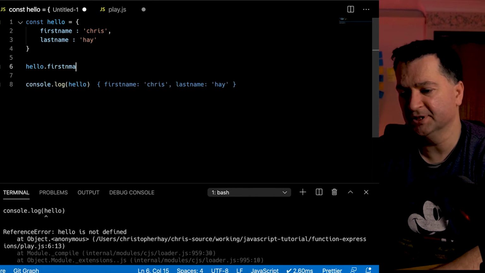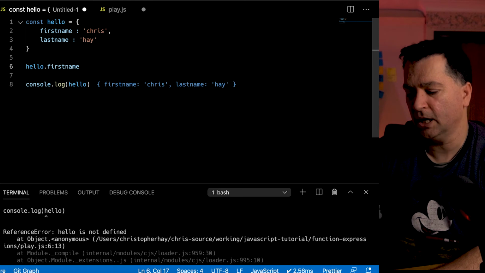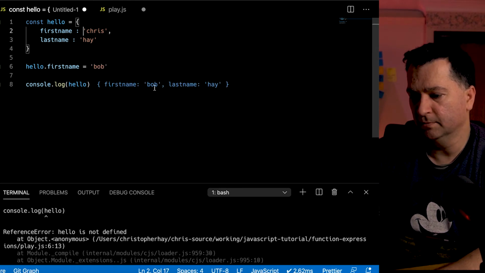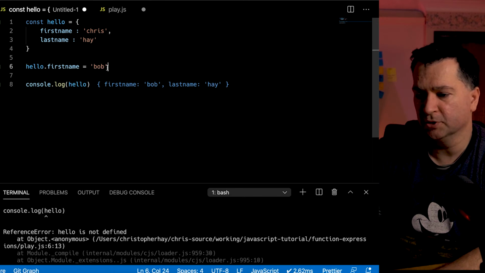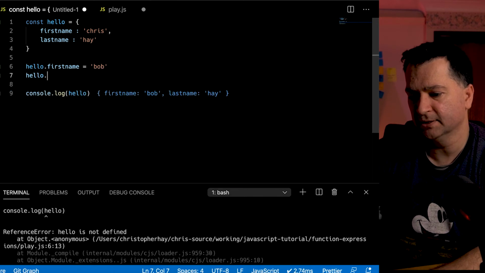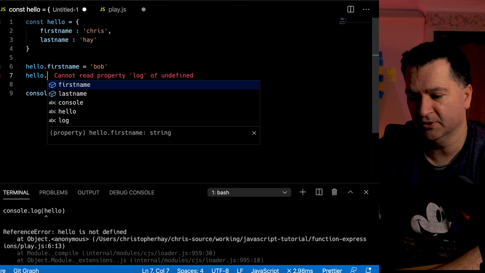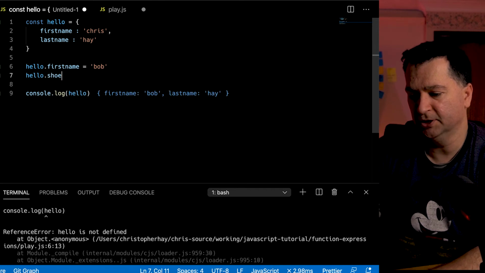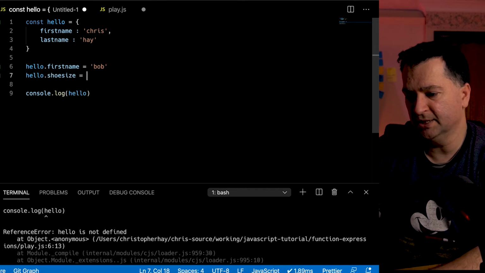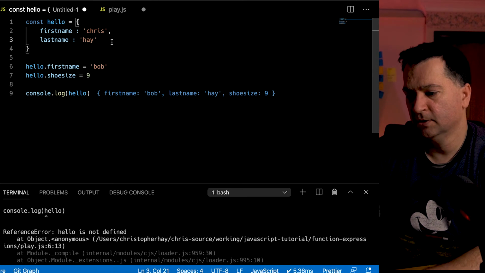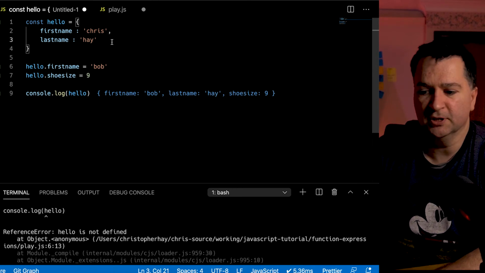So if I set first name to Bob, then it changes it. And of course, I can also mutate it, by adding properties. So if I say hello.shoe size equals 9, then it's affected as well. The key thing is, because an object's mutable, I can modify it, I can change it. I just can't reassign the value.